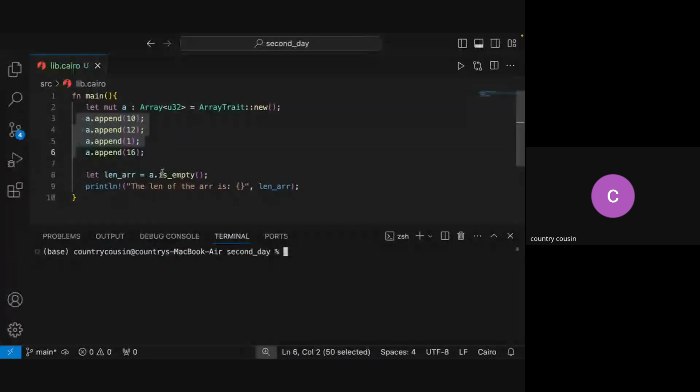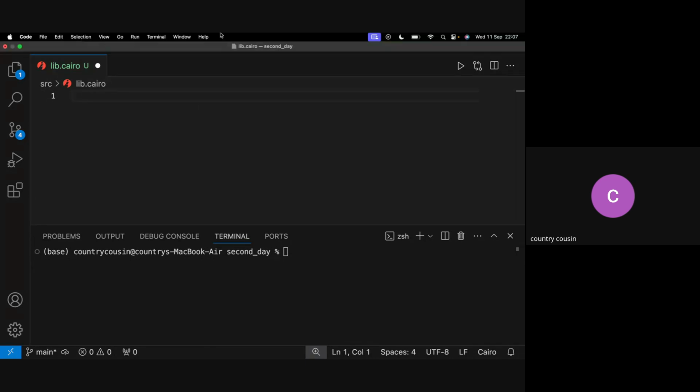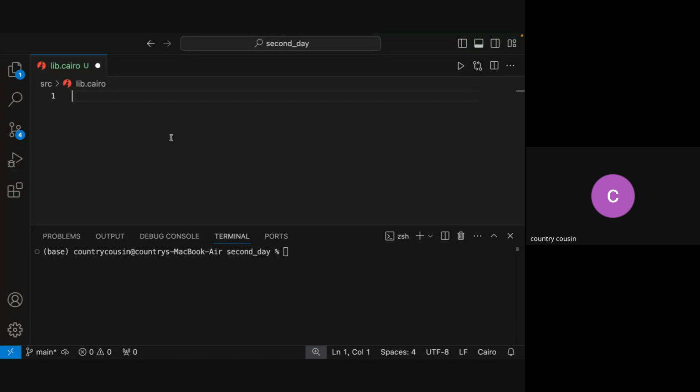So onto the VS Code we go. I will clean everything that has to do with array. Before you can use dict, you have to import it. All right. So how you import libraries or maybe functions in Cairo is you use the use keyword, like so. In Python it is import or something like that. So this is how you bring it in.